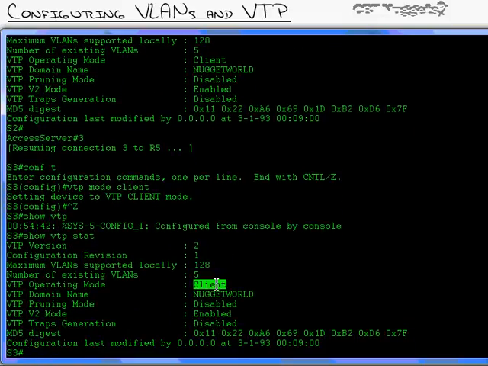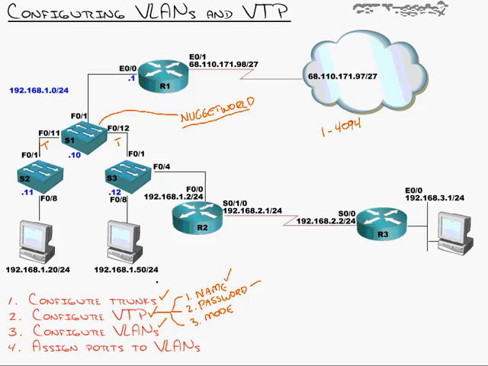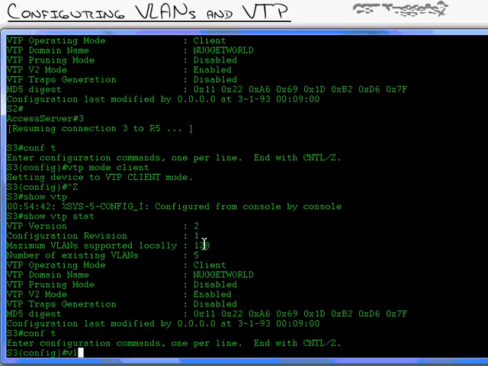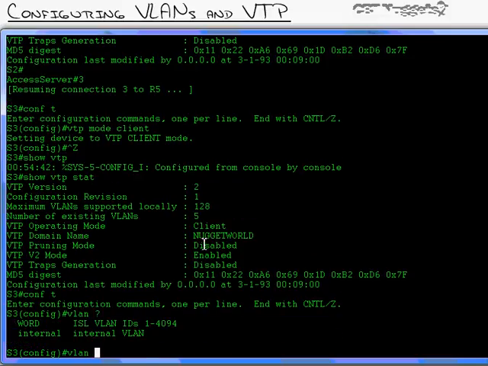And verified, right there it is. Now let's hit this last piece, which is configuring the VLANs. In the next video, I'll assign the ports to the VLAN. To configure the VLANs, all you need to do, it's a piece of cake, is go into global config mode and type in VLAN and what VLAN number you would like to create.